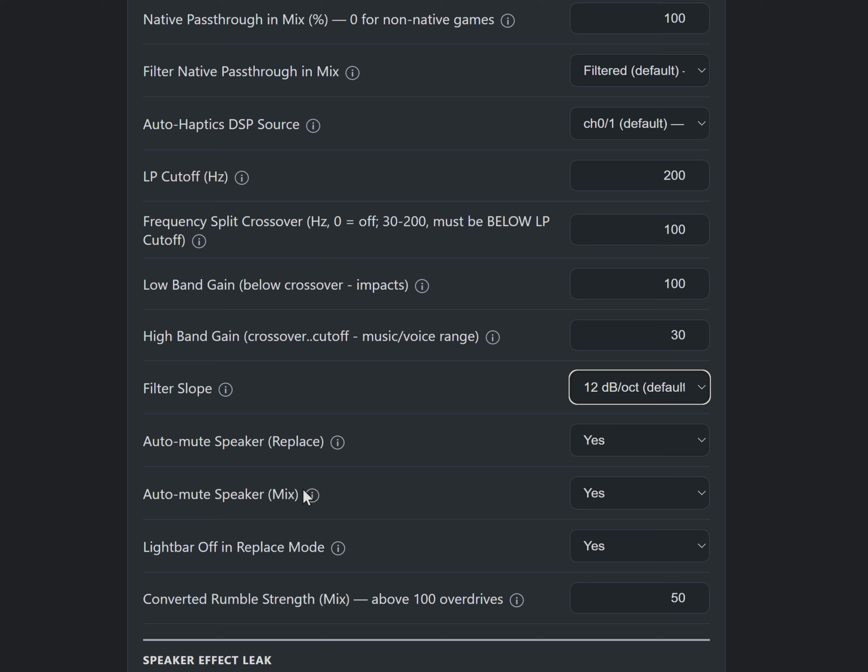The other setting is the same for mix, and then you have light bar off in replace, which is something that I really like to use, because essentially there are not a lot of DualShock 4 games out there which have LED effects. Most of them are Xbox 360, meaning that you will be getting less battery because your LED is flashing or always glowing white, and we don't want that.